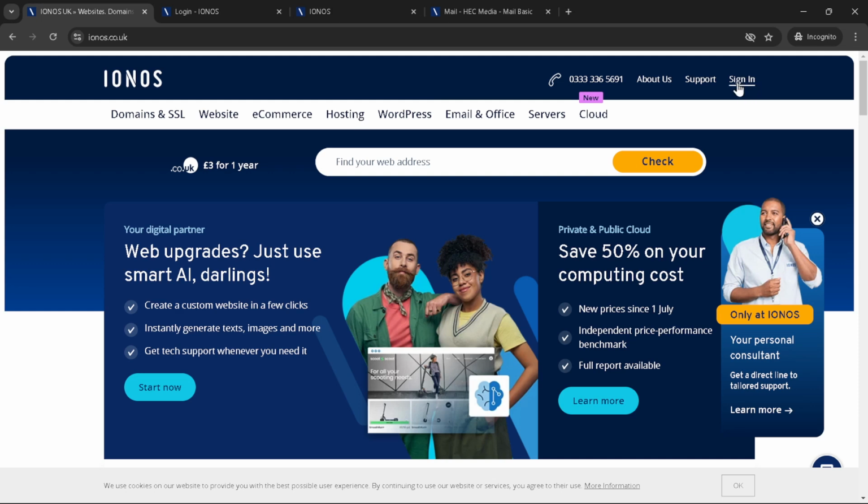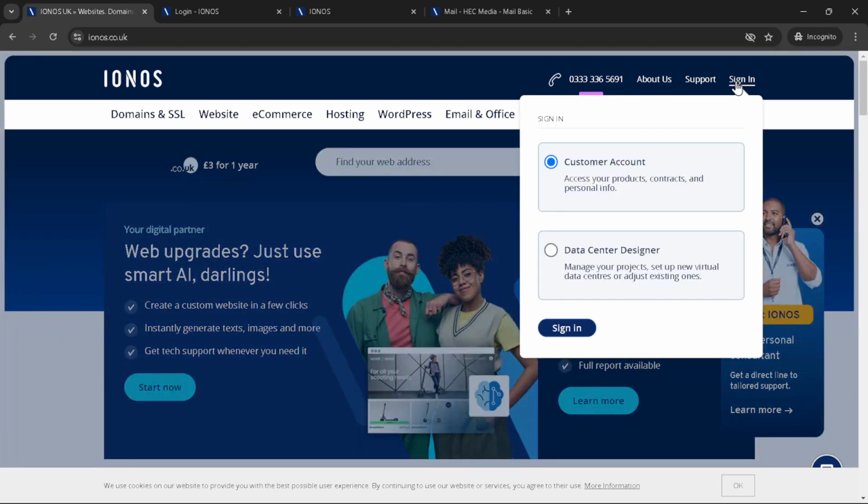Your first task is simply to find and click on the Sign In button, usually located at the top right corner of the page. Once you click Sign In, a new page will open prompting you to enter your credentials. But before we get to typing in passwords, look for the option labelled Customer Account and click on it. This will direct you to another sign-in screen specifically designed for Ionos customers to access their accounts.